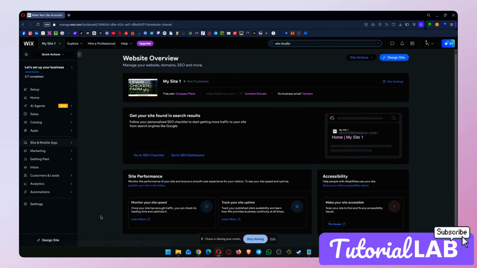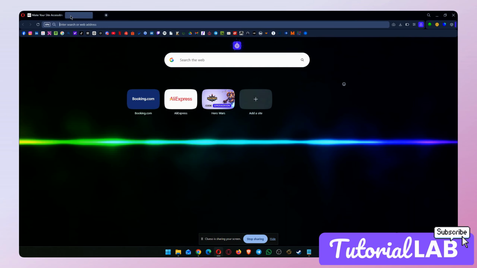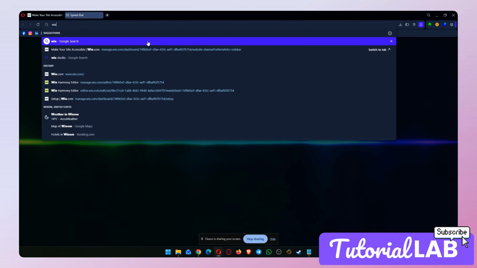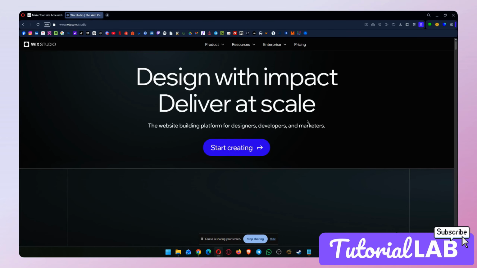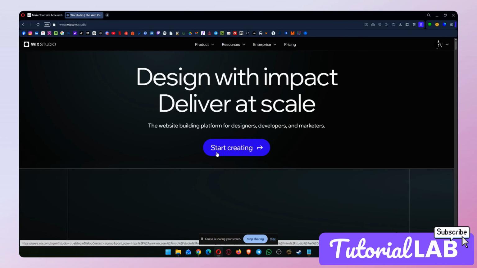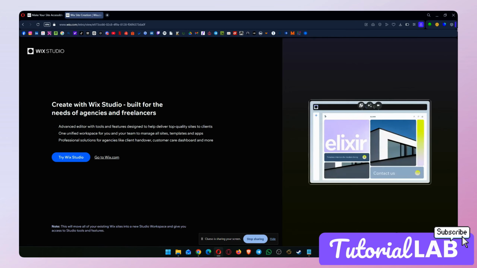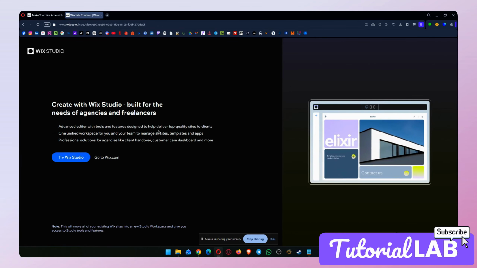On your browser, you already have a Wix dashboard open. Now, open a new tab and type in Wix Studio. Then click on Wix Studio. Next, click Start to begin. As you can see, our account is automatically logged in.